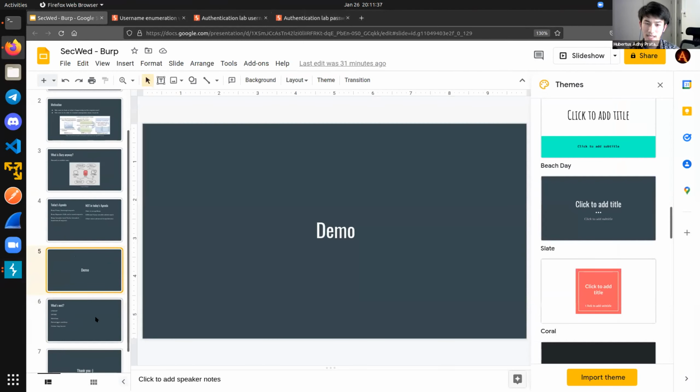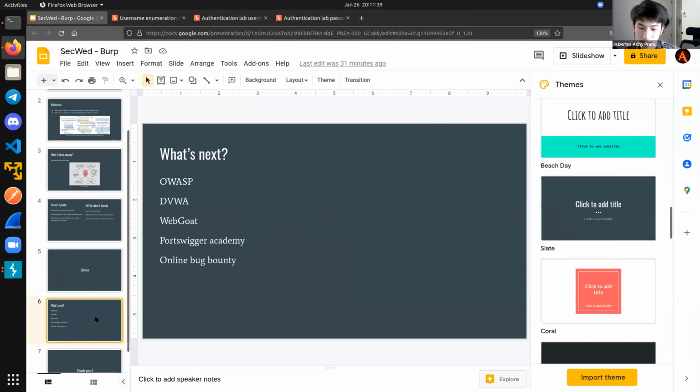Basically, what's next after this? After we learn the basics, what we need to do is practice. We use Burp Suite and we can go to OWASP and read some material there. We learn about different attacks and try to use Burp to imitate those attacks. Later, after you are a bit more experienced, we can try to participate in online bug bounties like HackerOne or others.